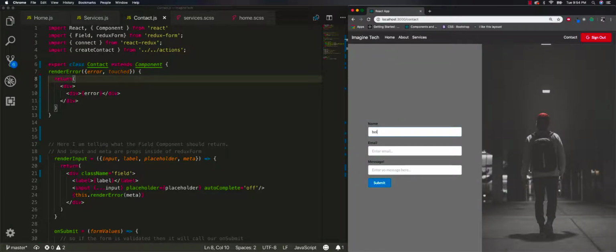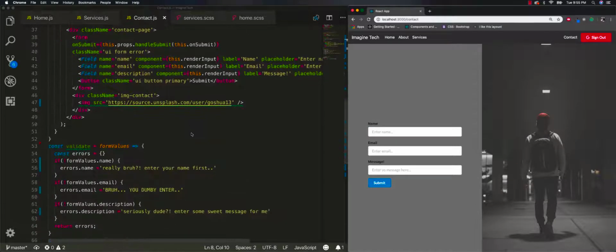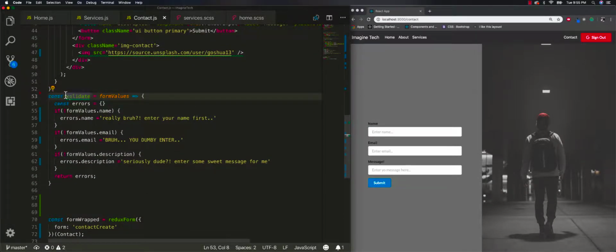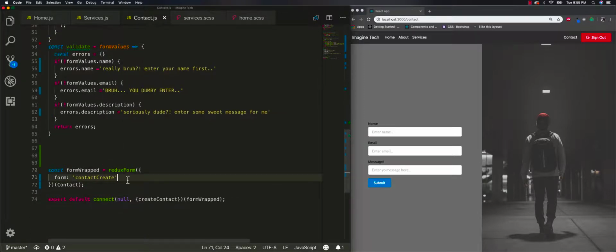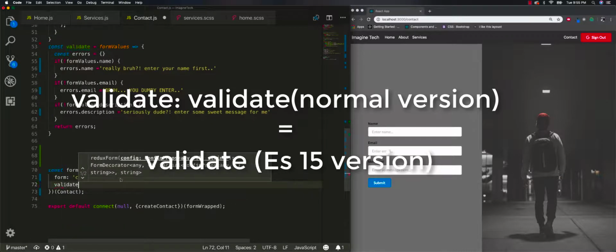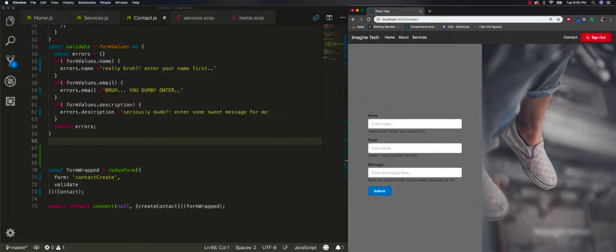Let's do Bulby, click out, and then let's see if you click in and don't type anything. Oh, okay, so it's not working. That is because we never hooked up our validate constant to our Redux form. So let's do validate, save that. Okay, so now you're probably noticing, well, it's showing the error message right away, right?